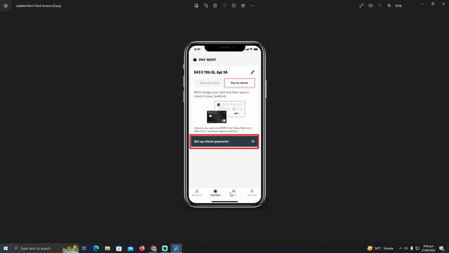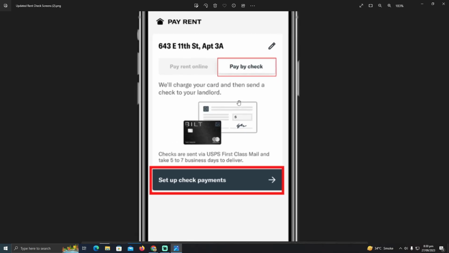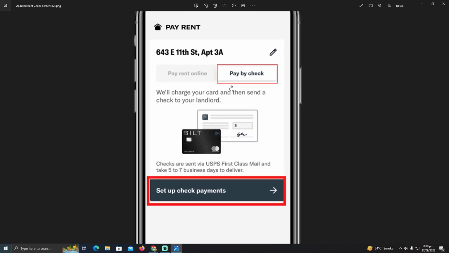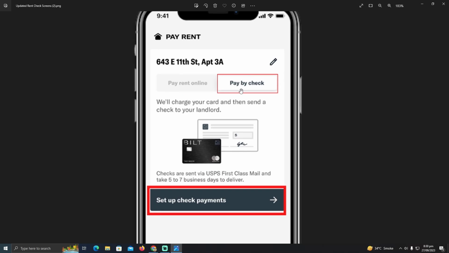Here, under these icons, you will see this icon, which is pay rent. You just have to tap on this pay rent icon and it will take you to this page. Now here you have two options. The first one is pay by check and the second one is pay rent online. So it totally depends upon you how you want to pay.